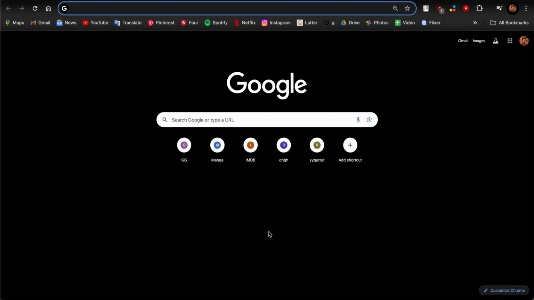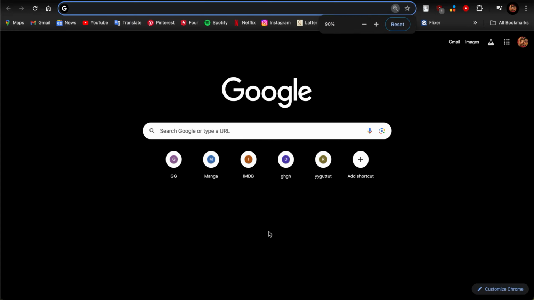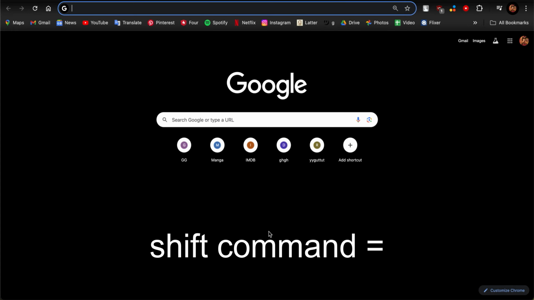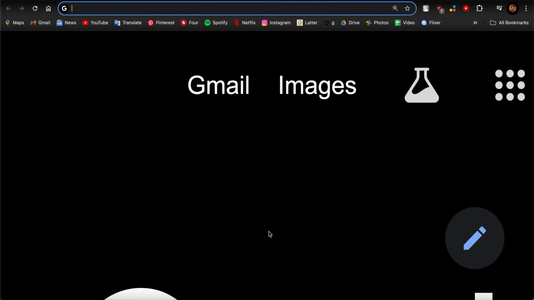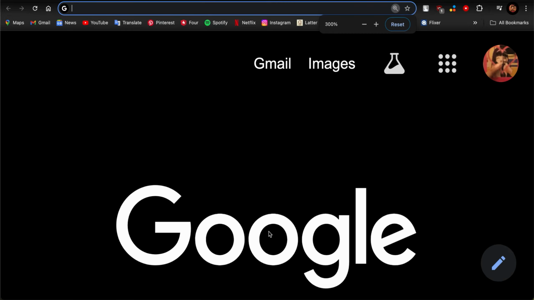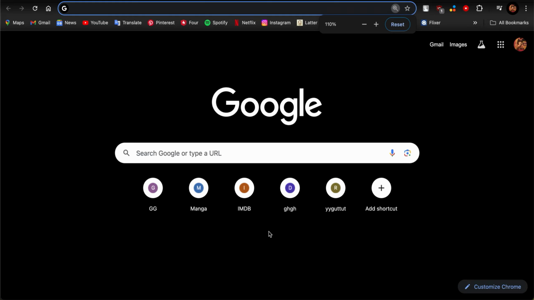So guys, if you want to zoom in, just go ahead and press these three buttons. All you need to do is press Shift, Command, and the equal sign button. So just go ahead and press them all at once, and as you can see, I'm zooming in. And if you want to zoom out, then right next to the equal sign button you can find a minus button. Just press there, and guys, there you go. That's how you zoom in on Mac.